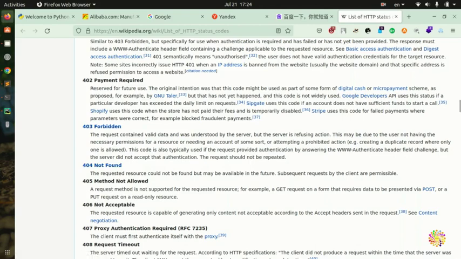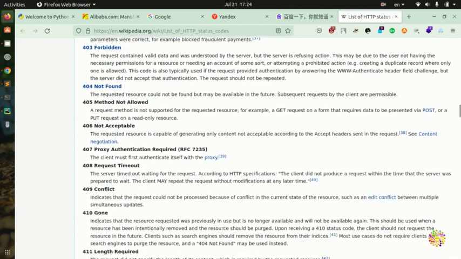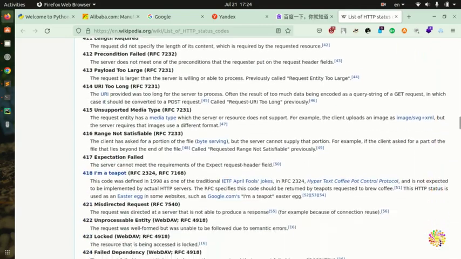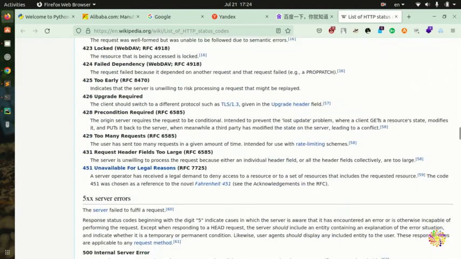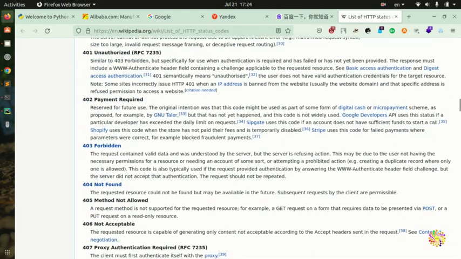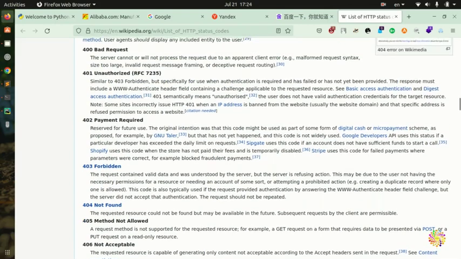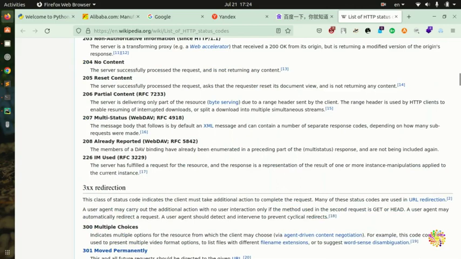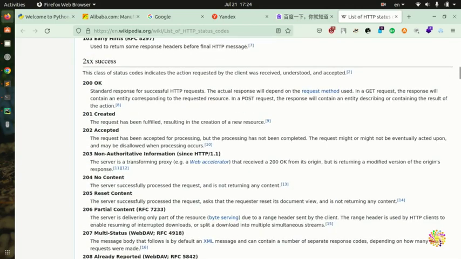You can see all of these from time to time, and if you want to write some of them, you can. But the important ones we are interested in are 200, 404, and 403. If you see codes that you don't understand, you can come here and check.